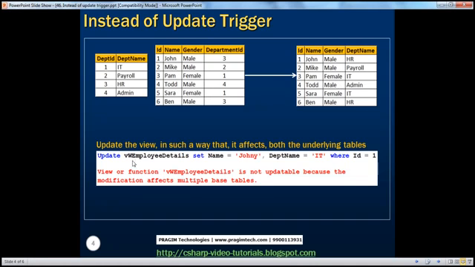If you look at the update statement we have here, we are updating the view and we are changing the name column and the department name column. Obviously name is coming from TBL employee and department name is coming from TBL department tables. So now this update statement is affecting multiple base tables, because of which when we execute this update statement, we get an error stating view or function view employee details is not updatable because the modification affects multiple base tables. Let's look at that in action.